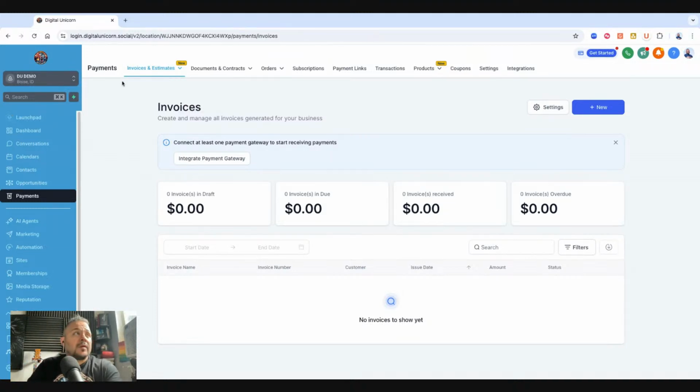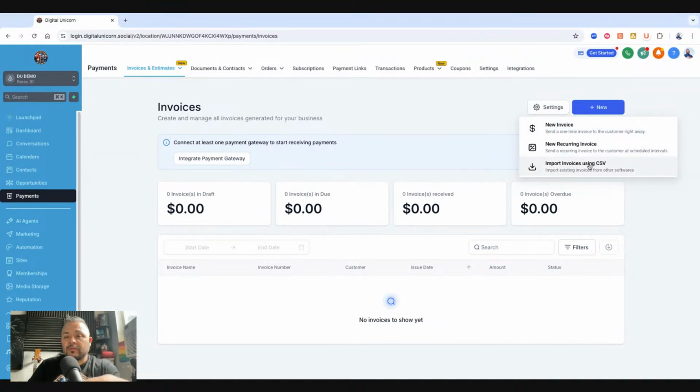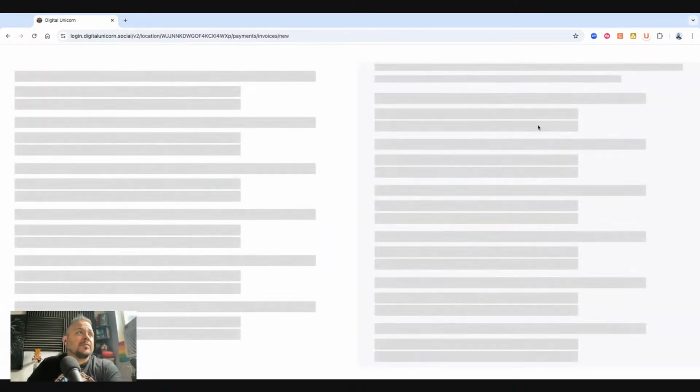I'm going to walk you through it. Let's start with the invoices and contracts. If I go to new, you'll see this drop-down where I have an option to do either a new one, a recurring one, or, if there was an existing one from another system you're using, you can upload it via CSV right here too. We're just going to go to new invoice.